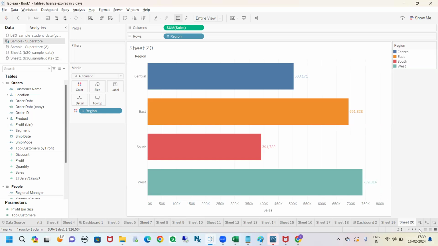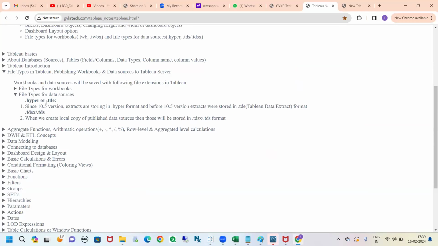Okay. So along with this, now you see here the file types for data source are .hyper, and I can see .tde also here. Now what is the meaning of .tde and .hyper? We just have seen .hyper, and what is the meaning of tde? tde means Tableau data extract. E means extract.